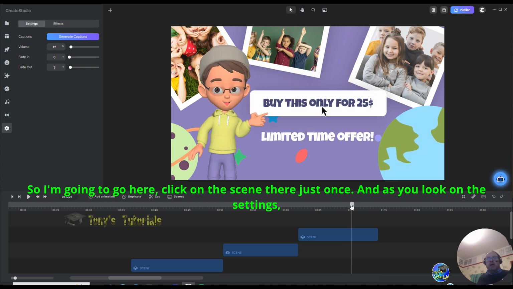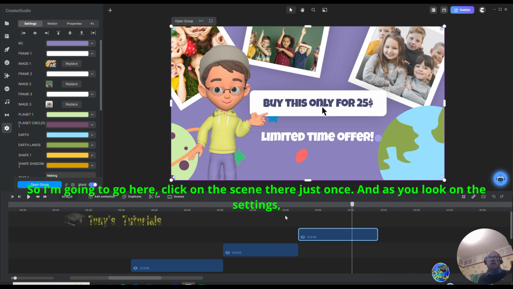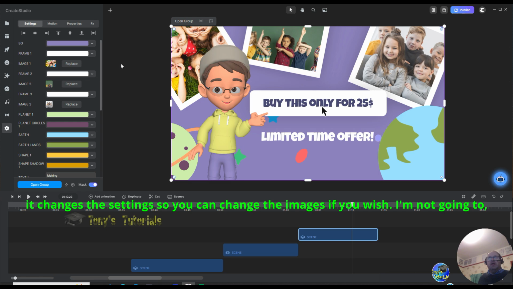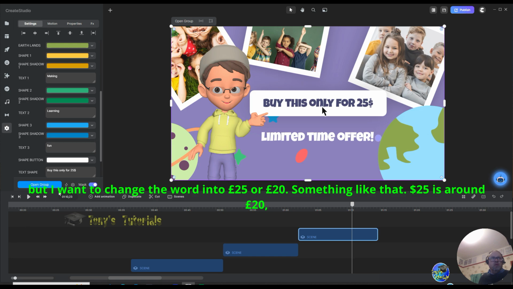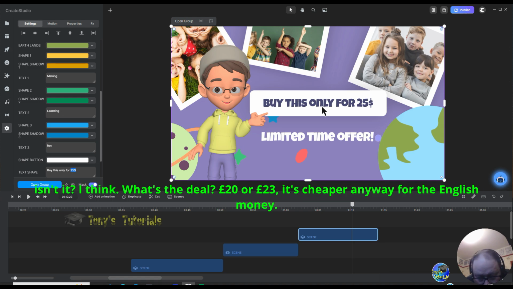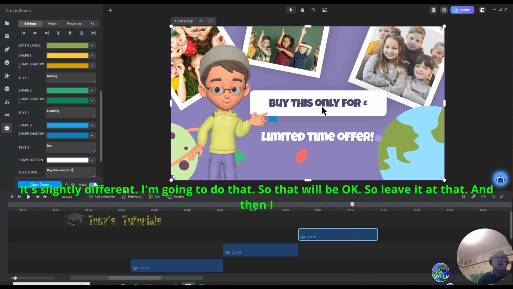So I'm going to go here, click on the scene just once, and as you look at the settings, it's changed the settings, so you can change the images if you wish. I'm not going to, but I want to change the wording to £25 or £20 something, because $25 is around £20, I think. £22 or £23. It's cheaper anyway. English money is slightly different. I'll do that. Right, so that'll be okay. So leave it at that.